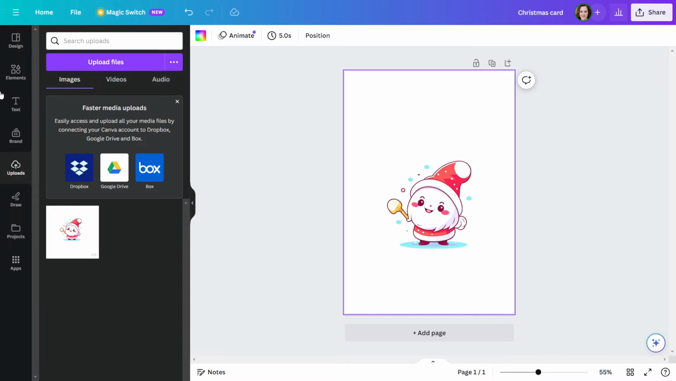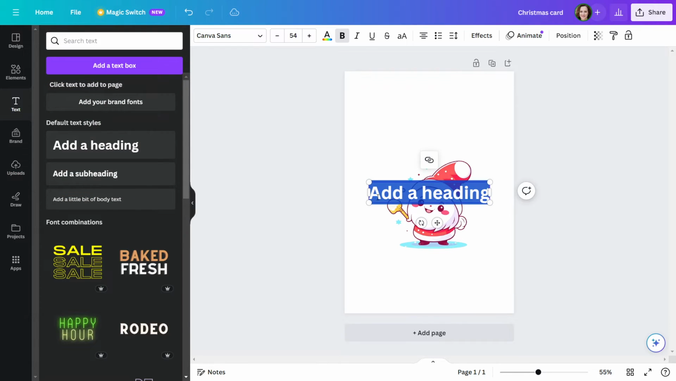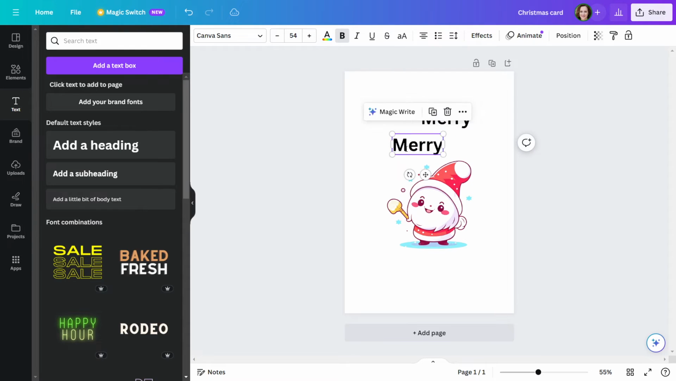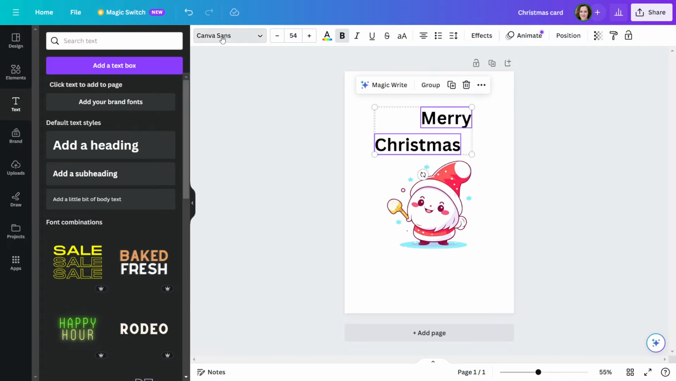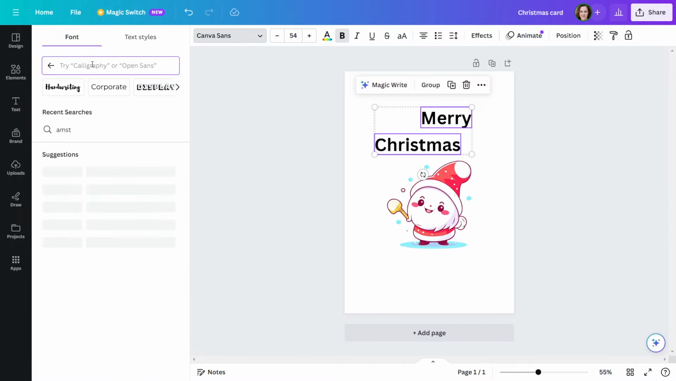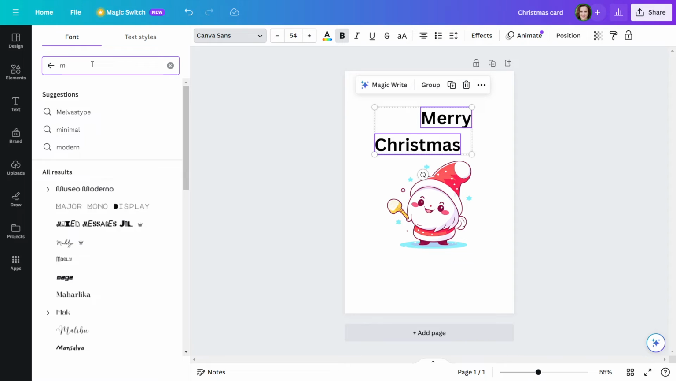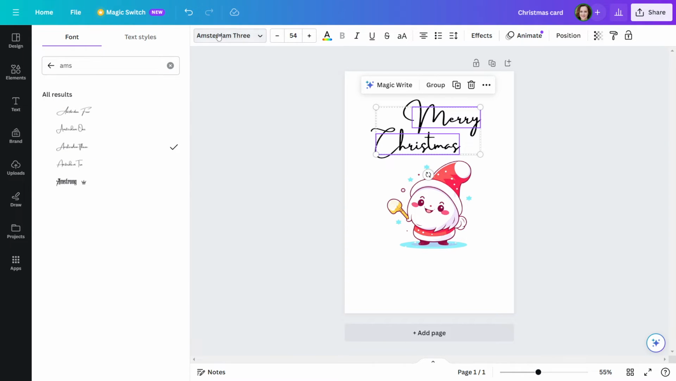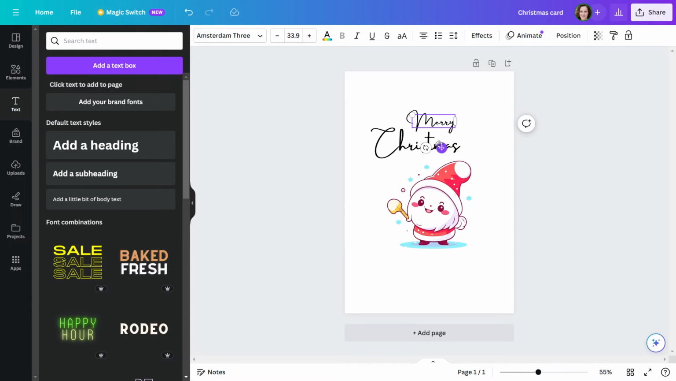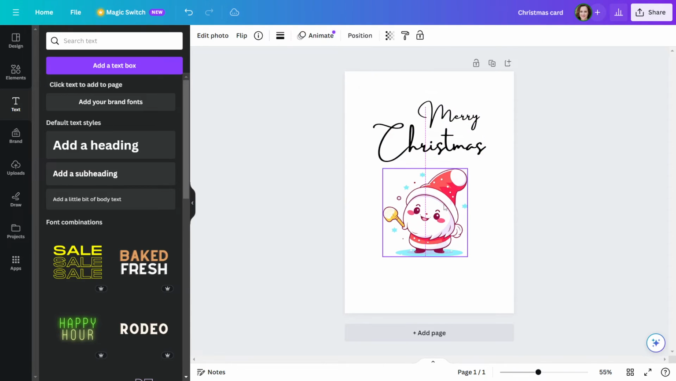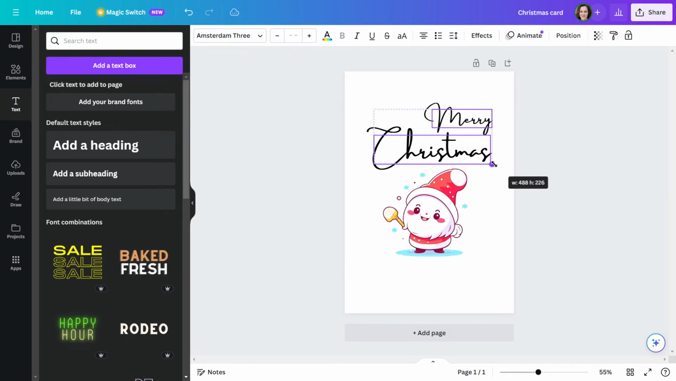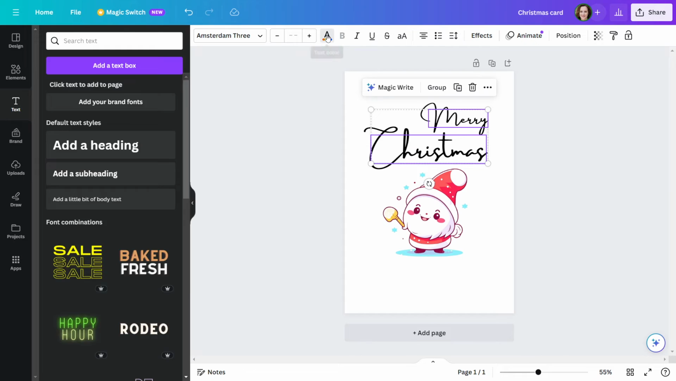Now I'm going to add text to my design. I'll write Merry Christmas. These fonts don't look good, therefore let's change them. I'm going to change it to Amsterdam 3. I'm using a handwritten font because this will foster communication and connection. Let's change the text's color to red.